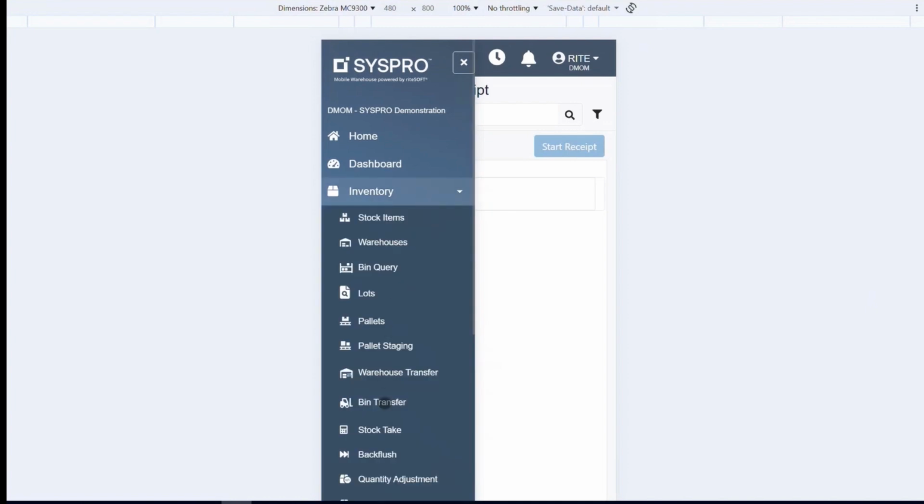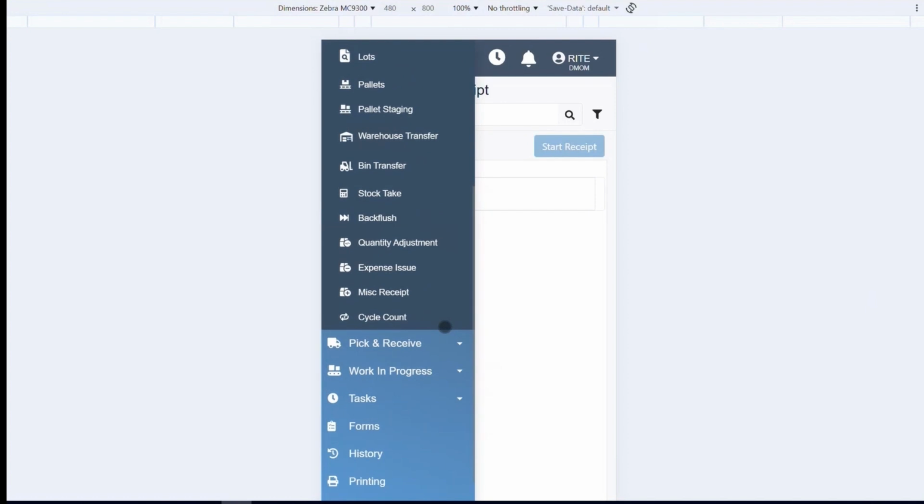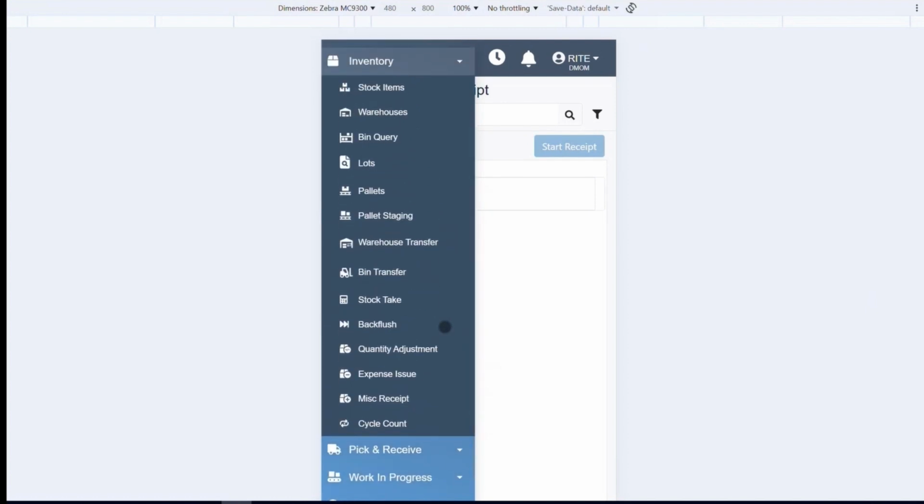Using the navigation menu, I can go and do a simple warehouse transfer. I could do a bin transfer, a stock take, any sort of adjustments, or anything that you will see under your inventory movements within Syspro.